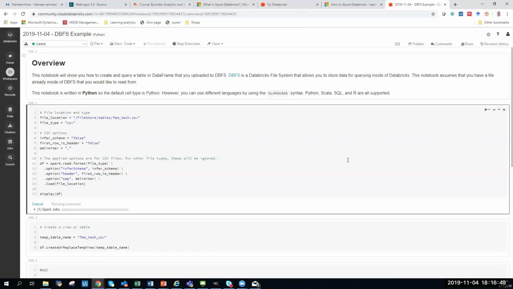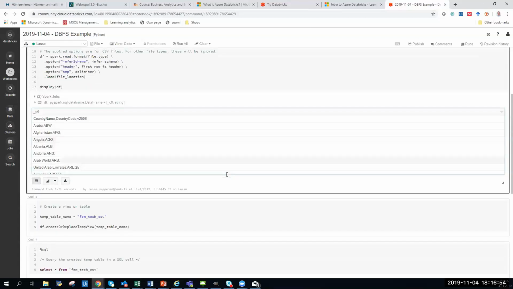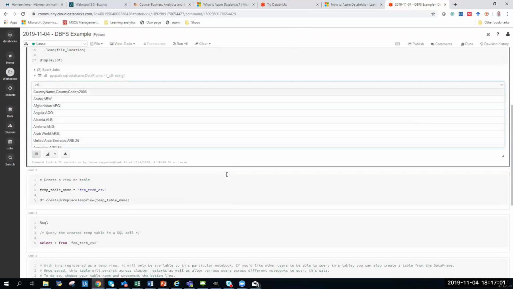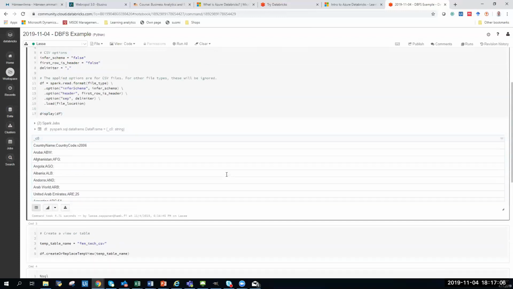What do we get? Okay, we get that kind of output. So basically this means that this file is not in a really good order because it doesn't read the header nicely. This should actually be the header line. However, it is not working nicely, so there's something wrong in this file.